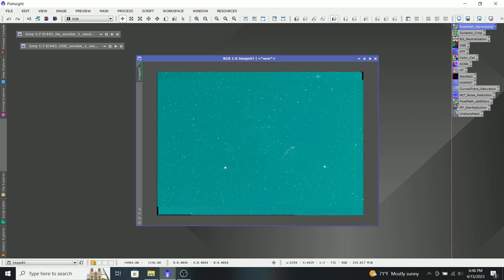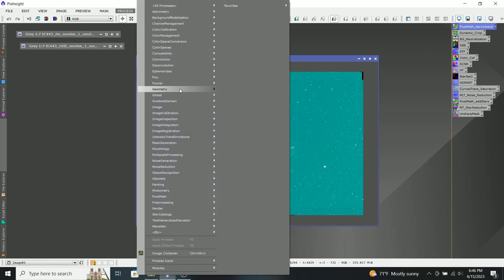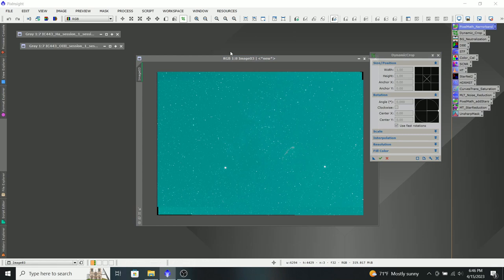So what we're going to do is do a dynamic crop. I'm just trying to figure out where all the images intersect. And you can see these thick lines right here. So I think I'm going to crop it around this section here. The next part is we do a dynamic crop. I have the tab here, but you can also find it in processes, geometry, and dynamic crop. So we can just click that for now.